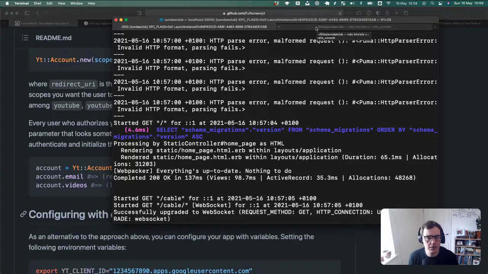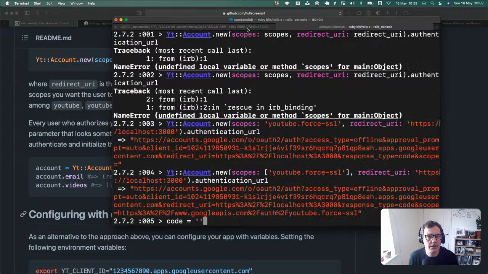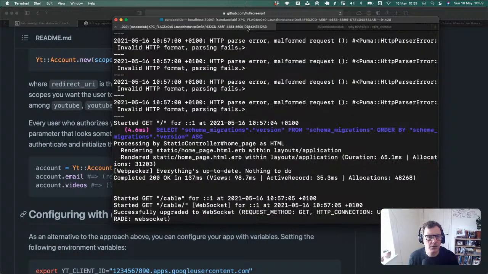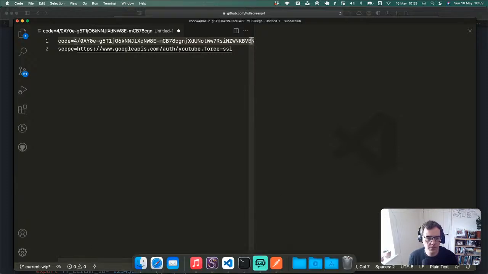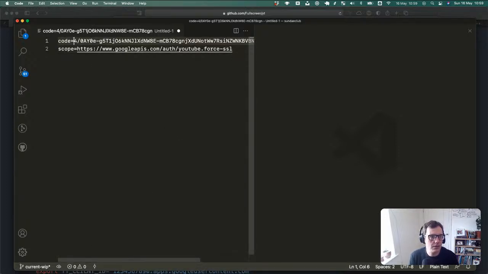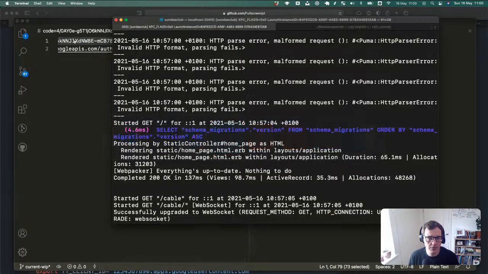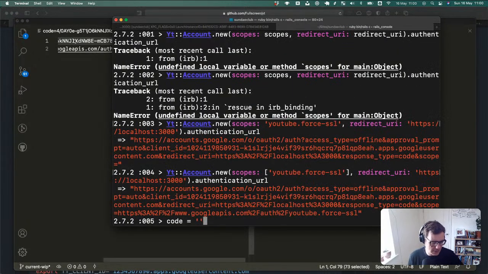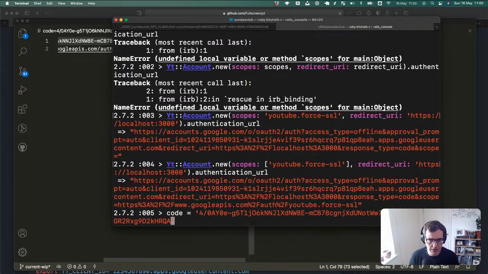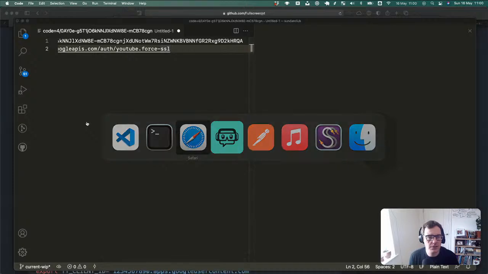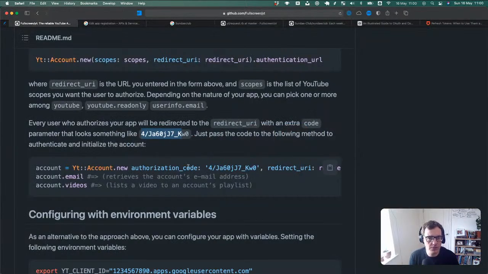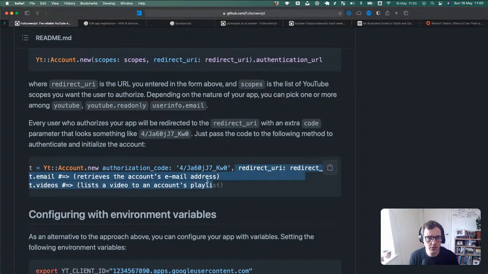Yes, this should already have been configured because the gem is getting it from the config. Yeah, I don't think we put it. Okay, so let me bring that up onto this screen. Bear with me a second, just so you can see the thing here. Okay, so let's take this code and set this in the console as our code. And what else did it want? YouTube new authorization code redirect URI.